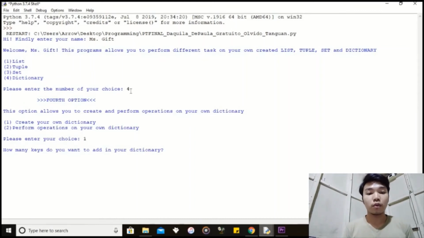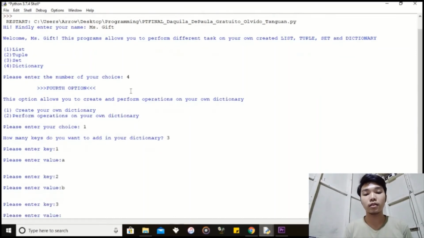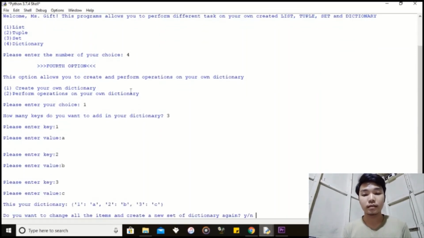After choosing option 1, the program will ask you the quantity of keys in your dictionary. The program will then ask you to make your own dictionary by entering keys and values limited to your given quantity. After creating your keys and values, the program will display your dictionary.